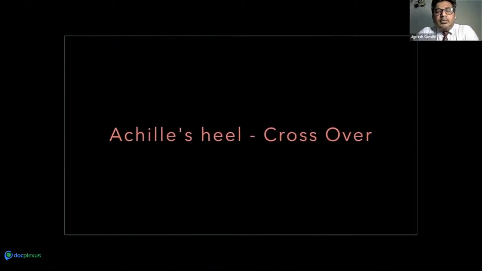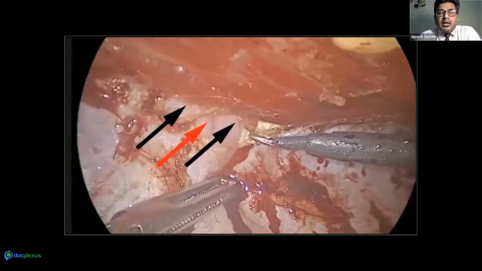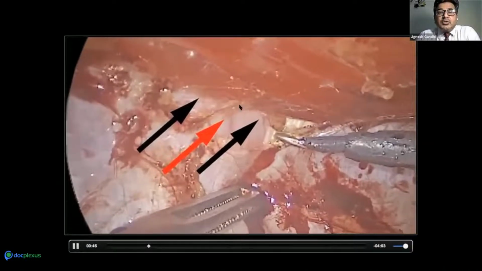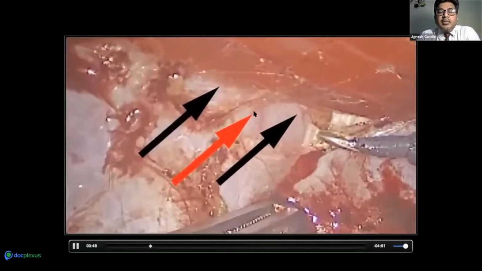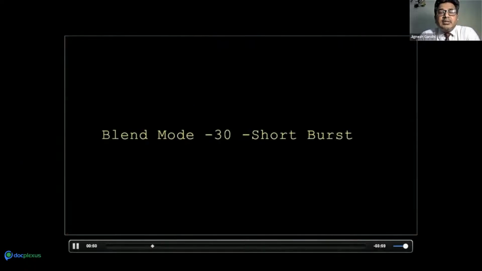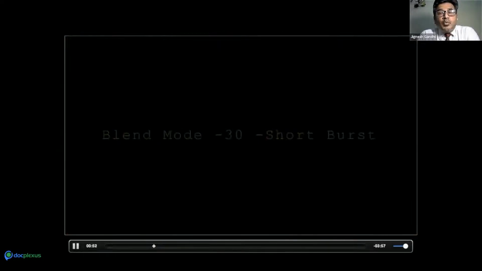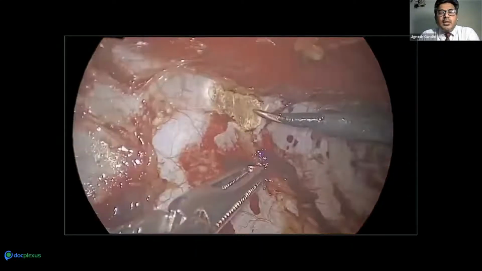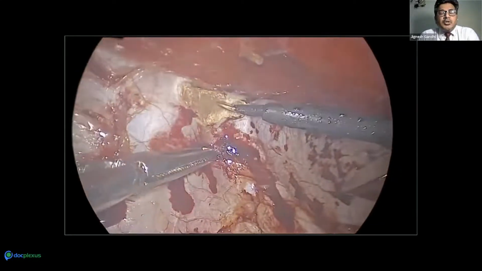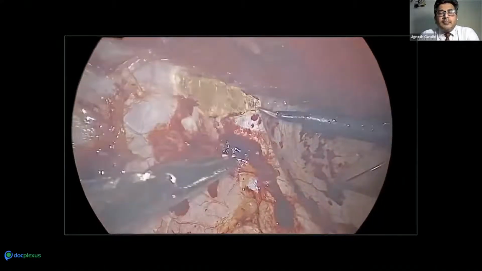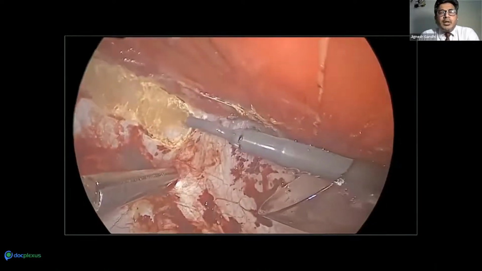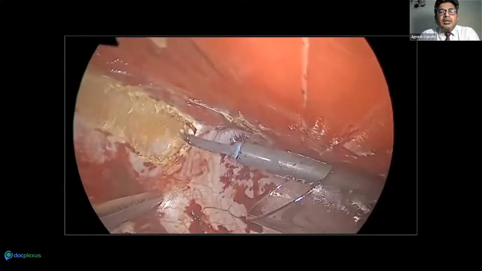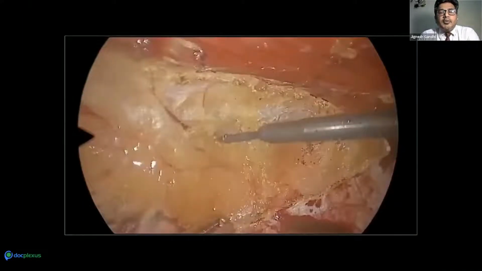The next step now is the Achilles heel or the crossover. And as I told you, the red is dangerous. So stay very, very close to the linea alba, because if you miss this few 5 millimeters, there's a problem. I always use a blend mode with a small burst of 30. And you can see here, I use a spatula. Sarfaraz was earlier mentioning about the hook. So the choice is yours, but this is the way. I use a combination of spatula and the hook. I use the heel of the hook and I do my opening of the PRS.